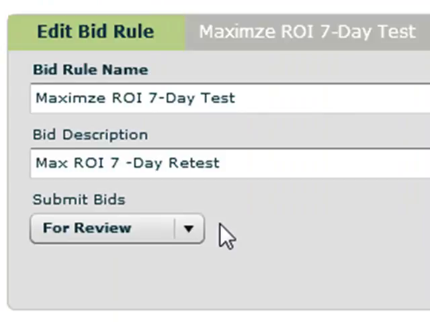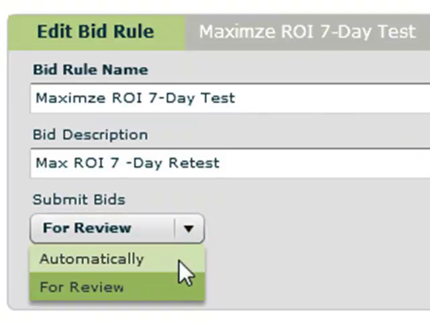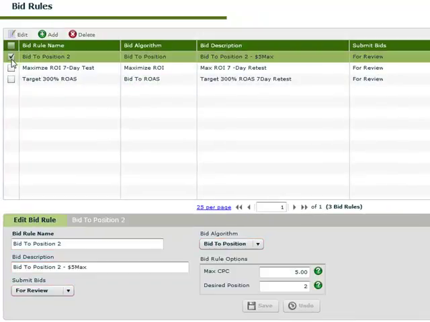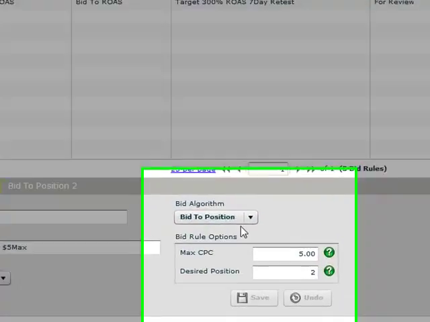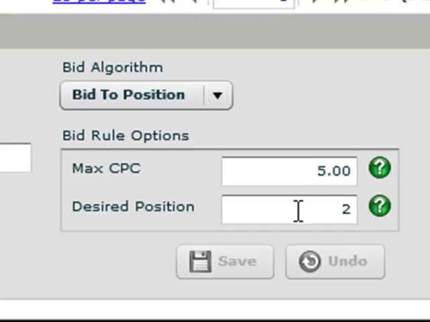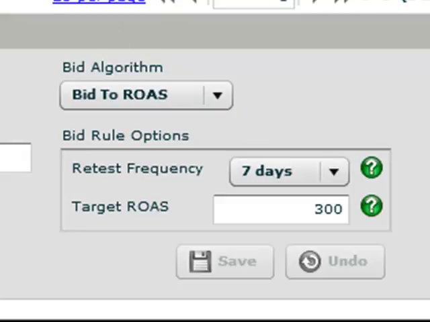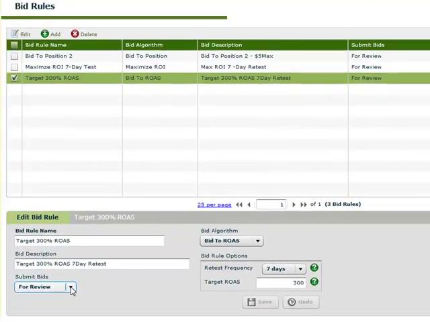We're also able to define for each bid rule whether it automatically submits the bids it calculates or it leaves them as suggestions and then presents them to you to either accept, modify, or reject. We can also create bid rules that seek to bid to position. In this case, we're looking to achieve a desired position of 2 or higher, but we do not want our maximum CPC to exceed $5. The third option that's been configured in this case is a bid rule that tries to achieve a return on ad spend of 300%. In this case, again, we've requested that when the rule runs, it suggests a bid and presents it to us for review.